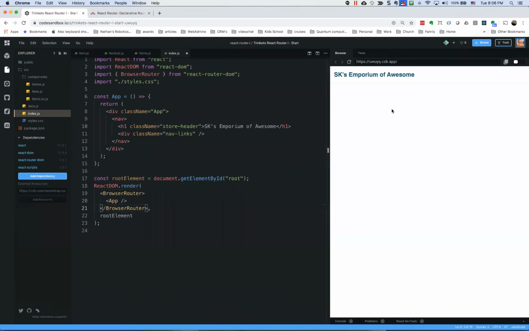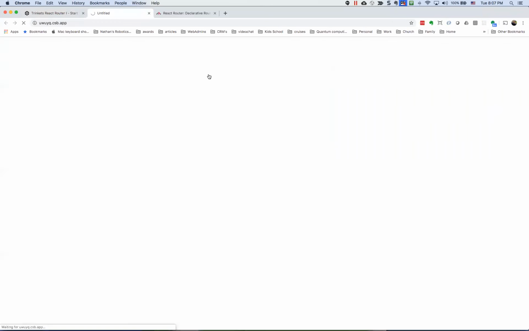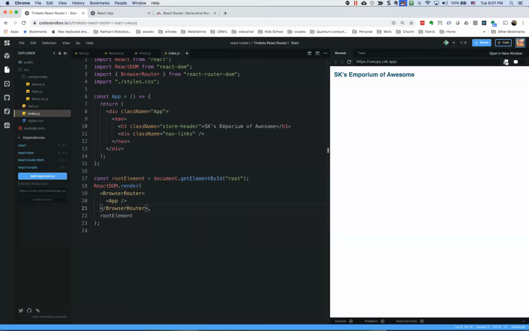You don't see a ton here. In fact, you don't see anything in terms of this display. But there's some things that have happened behind the scenes. So I'm going to open our application in a new window. There's a button there in Code Sandbox over here that'll split it out into a new window.